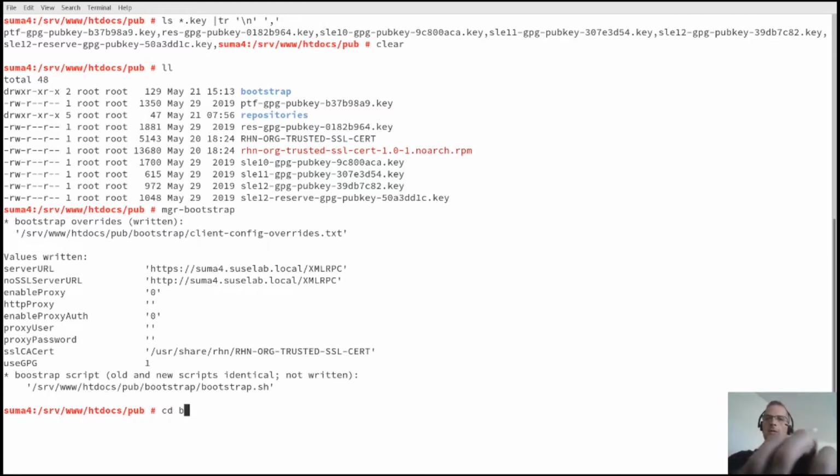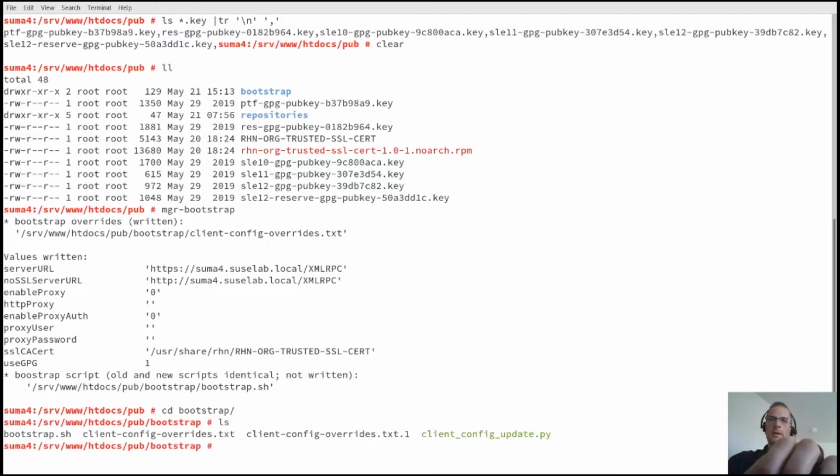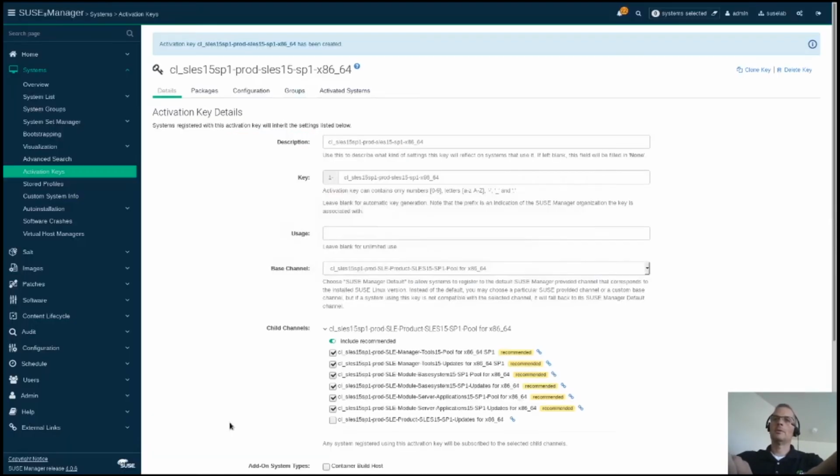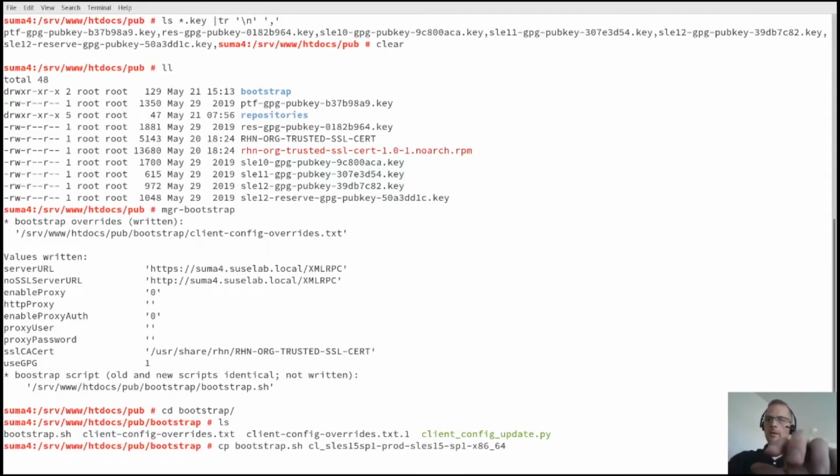So now I'll change to that directory, and what we'll do is cp and copy that script. I like to keep the same naming convention. I think it makes it easier. So maybe we'll start with dev first to keep it easy.